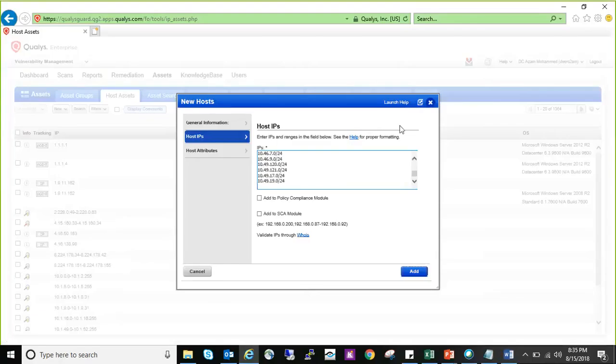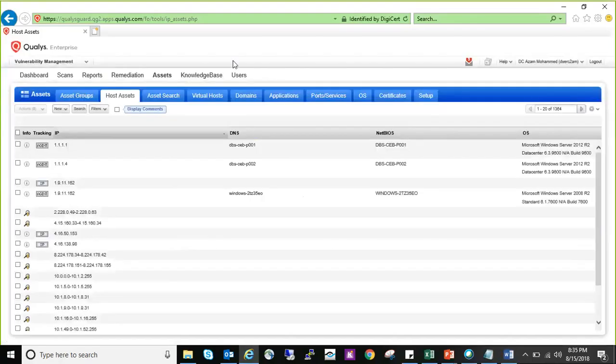This is the very first step that should be done when you start using Qualys. One quick question about this utility: is it installed inside your company, or are you going to this tool's website?